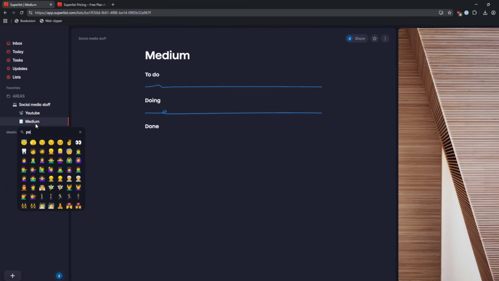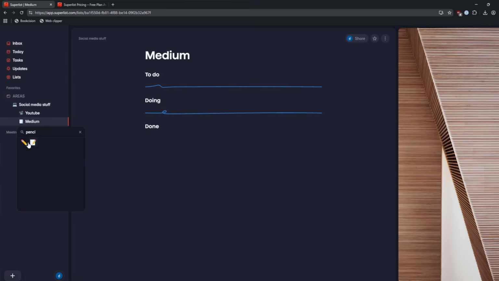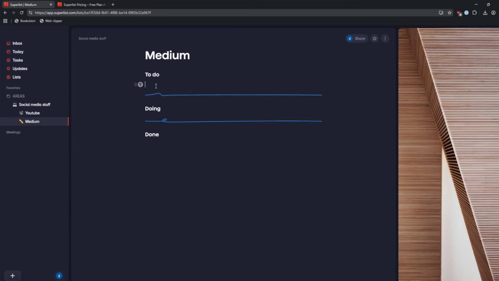This is writing, so I will just choose a pencil, and you can then go ahead and write stuff in here. So let's say I had a Medium idea. Let's just add a task here called Medium idea 1, 2, 3.